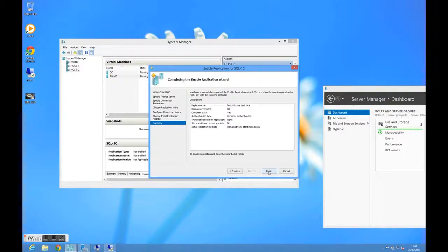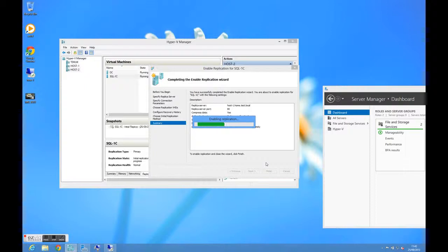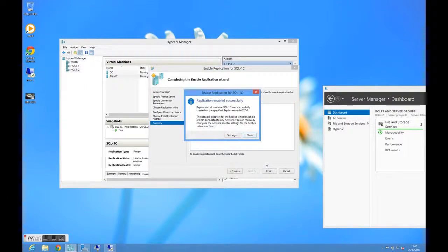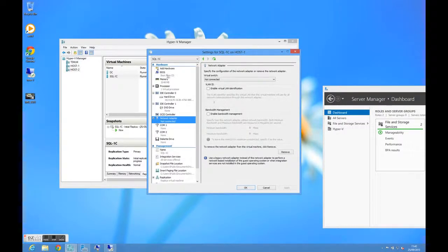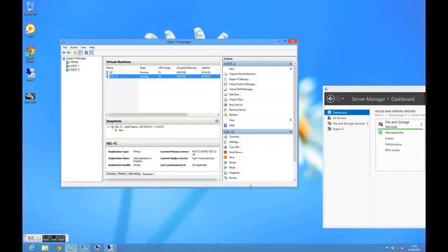Summary and finish. Replication's enabled. Now it's given me the option to actually set some of the parameters on the recovery machine. Particularly, really it wants to say, is it going to be connected to a network? And every Hyper-V server has the facility to run its own network, and we're just going to say to use the existing network on the recovery machine.